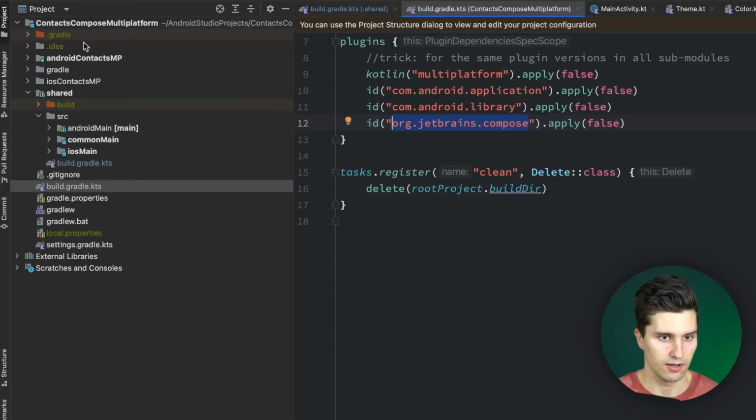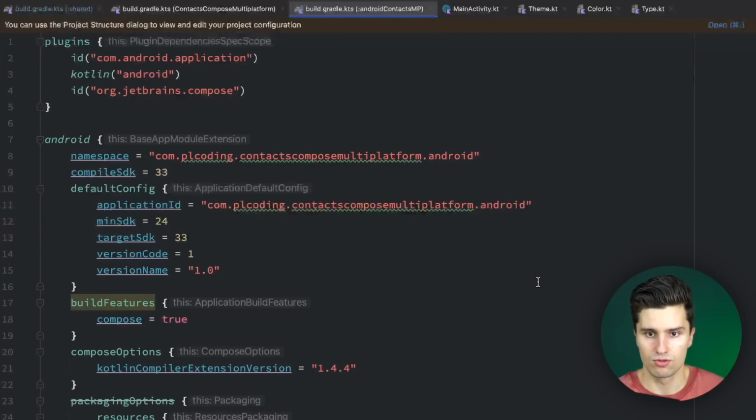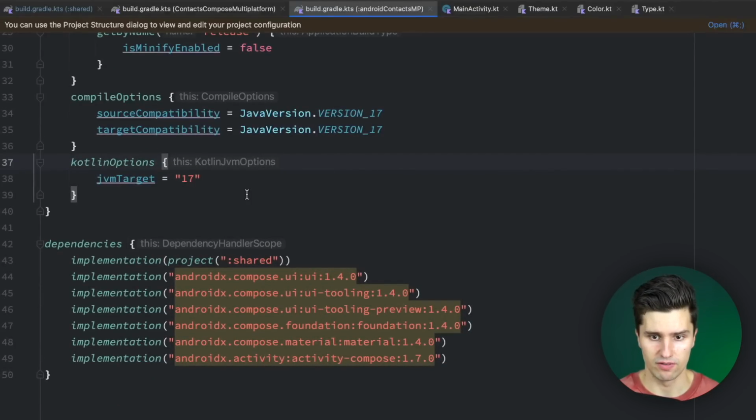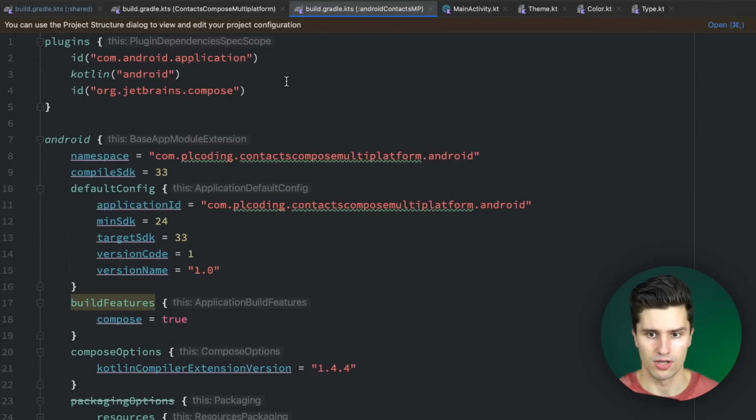We have a Gradle file in our Android module, which doesn't really have more stuff. This really looks like a normal Gradle file from a normal native Android project. It also was generated that way. I just made some very minor adjustments like the JVM version and stuff like that, and also added the Compose plugin, but here we really don't need to change much.